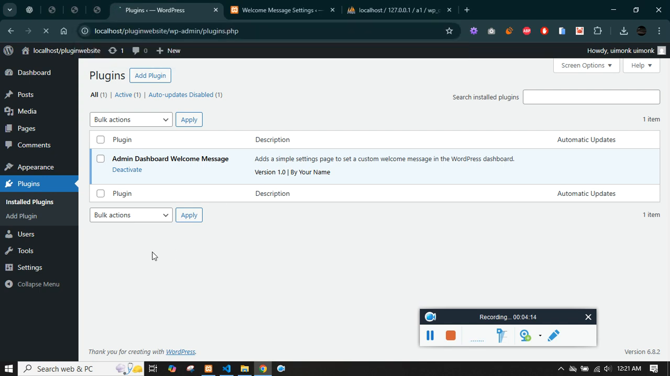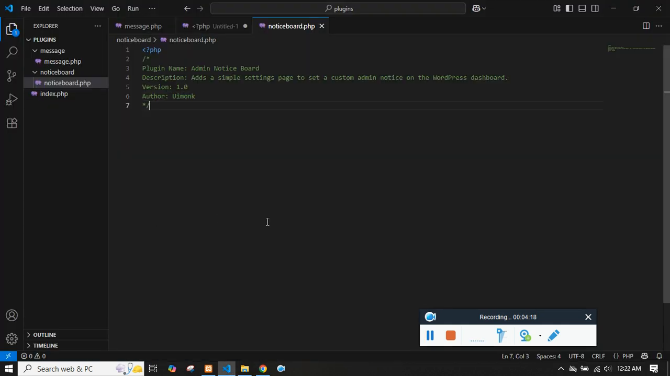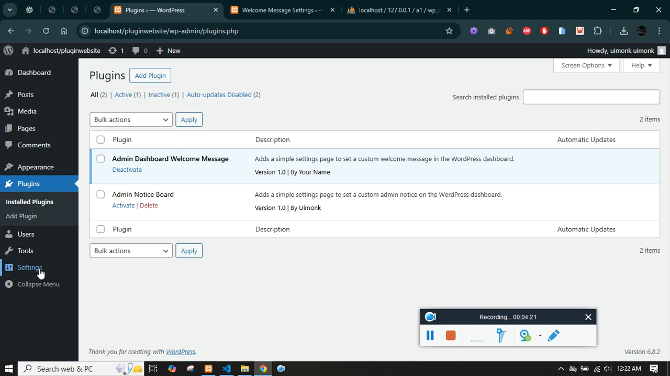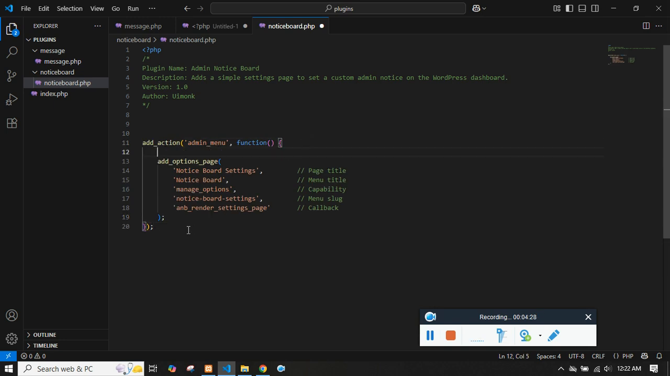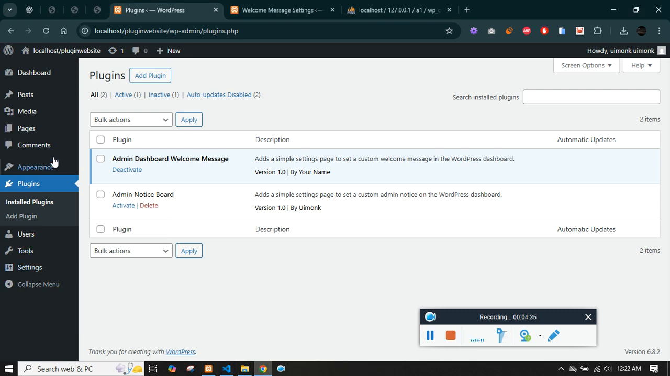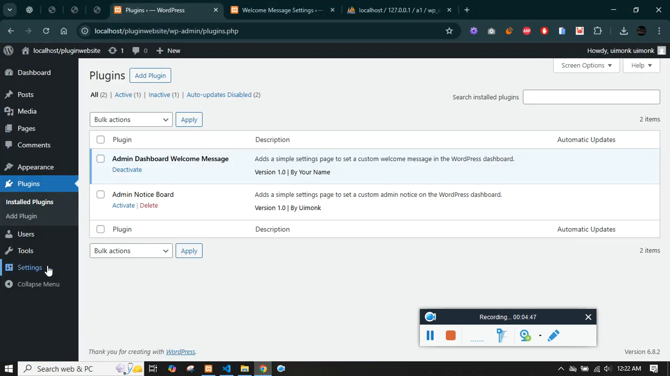We have notice board, and we have named it admin notice board. So what we need now is to create a sub menu over here under the settings page. For that we have a hook called admin_menu. Inside admin_menu we have a function, and that function is responsible for creating the sub menu. If it's a top level menu, like what you see here, we'll be using add_menu_page. Since it's a sub menu, we'll be using add_submenu_page, and that sub menu should be inside the settings page.